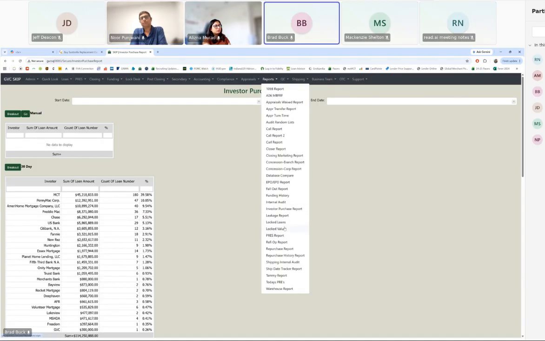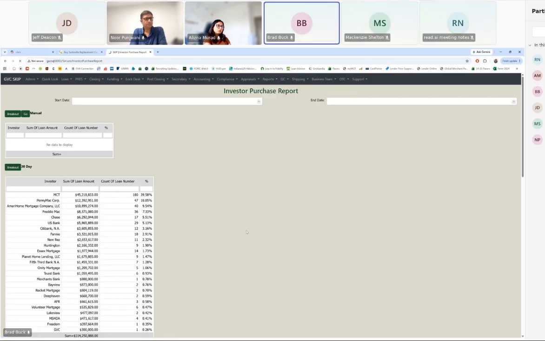We looked at the values of the locked loans. We look at how many loans are being locked, pre-submissions being submitted, refi opportunity report. This is looking at past borrowers.